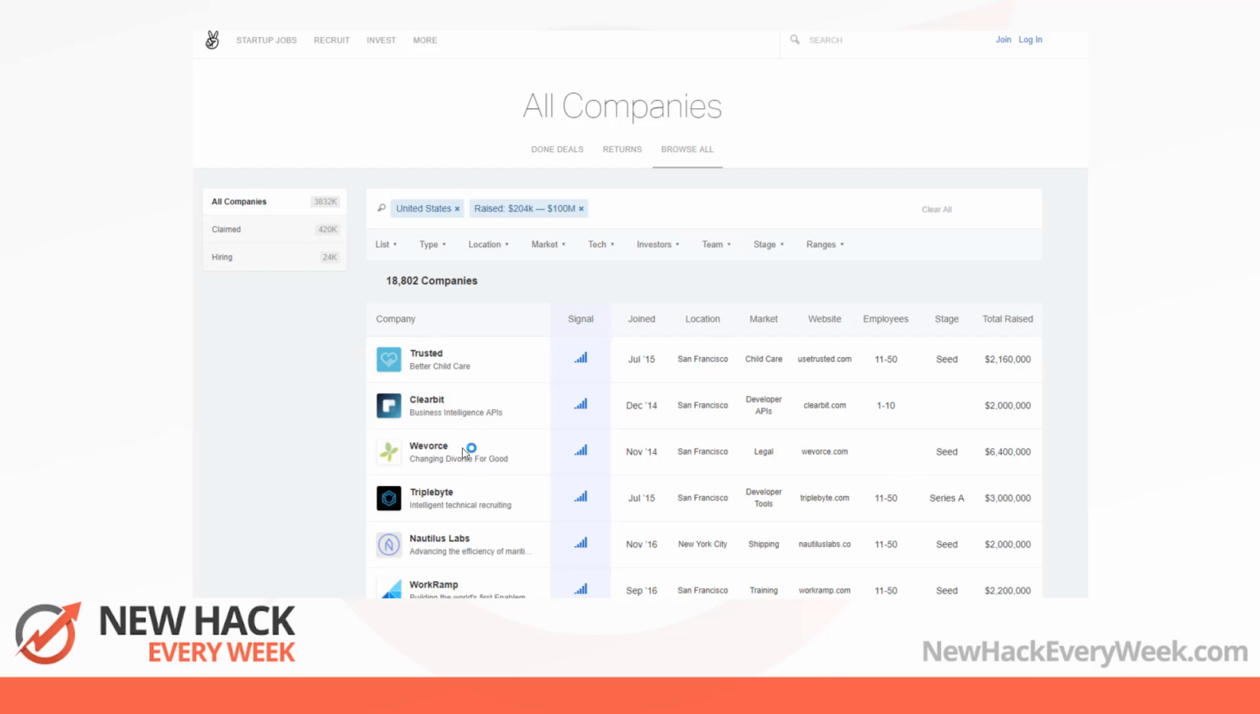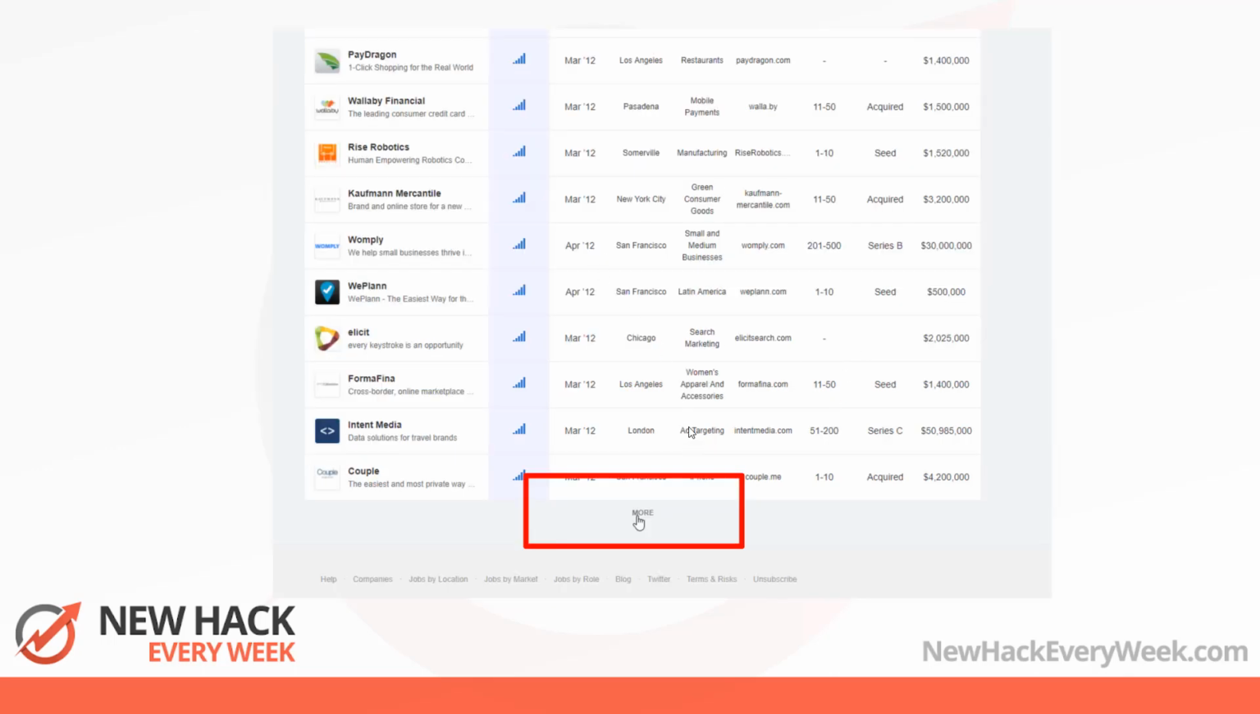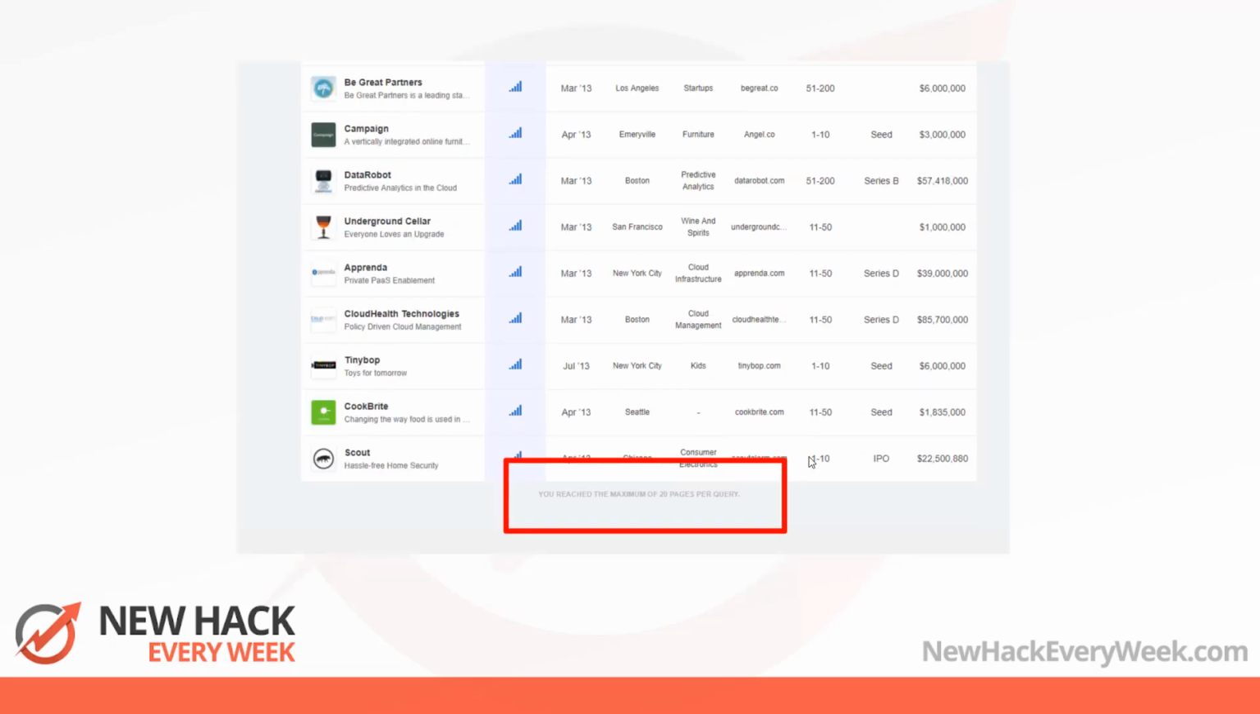So we've got all these companies listed here, but there's 18,000 of them. And if I scroll down, it's got this more button. As I say, you could do that manually, which means a programmer can do it. But if I keep clicking more, it eventually gives me this error, which says you reached the maximum of 20 pages per query.